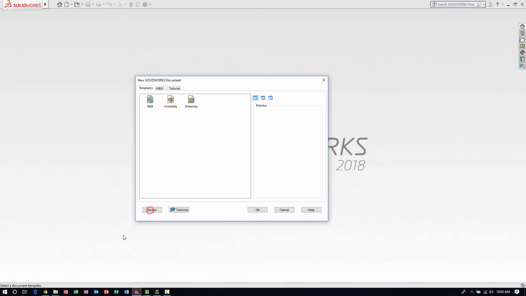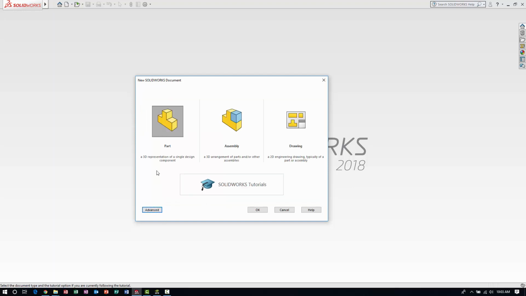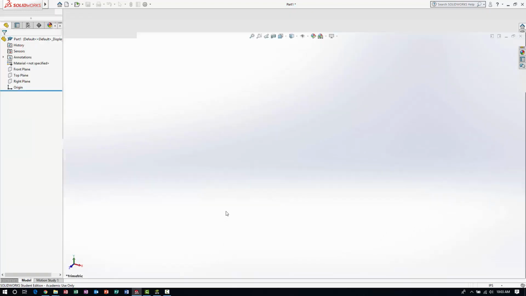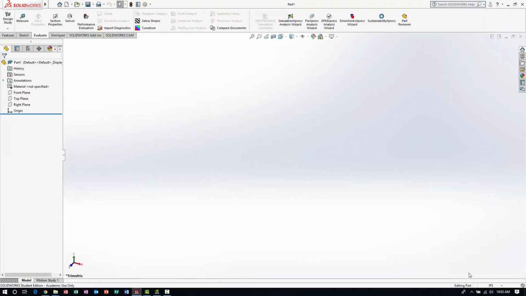But if I go to my Advanced, now I have my templates, so I can create my own templates or macros. I have my MBD and some tutorials. So I'm just going to go back to our Novice template. If I go to Part and click OK, I am starting a new part file.